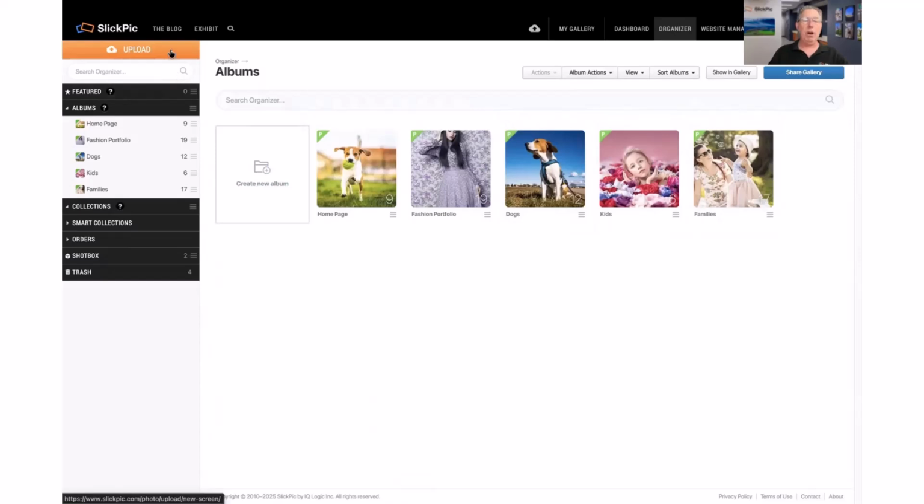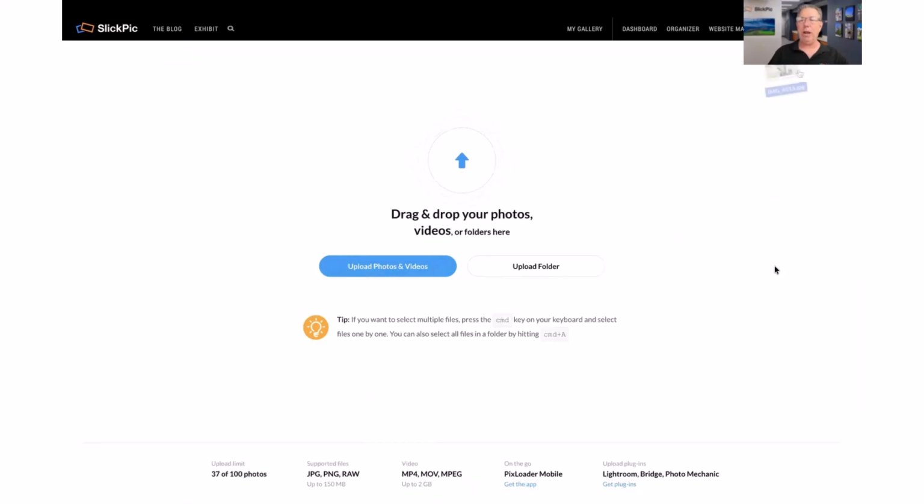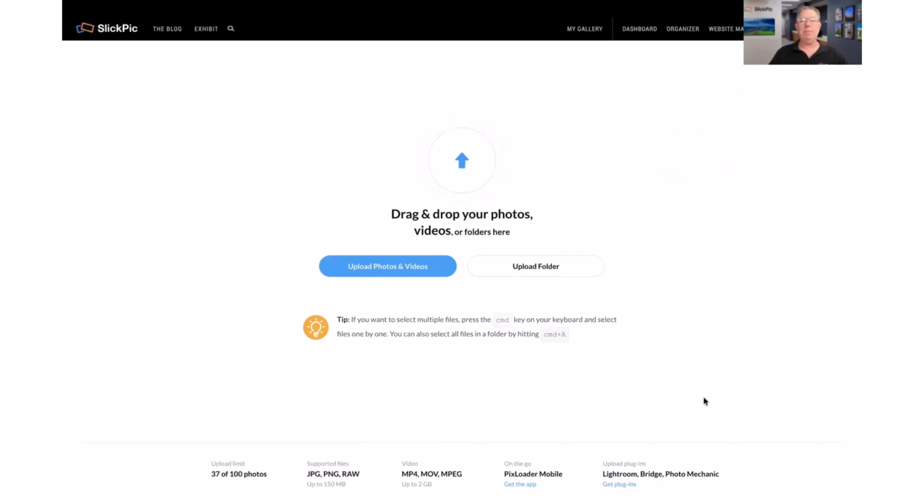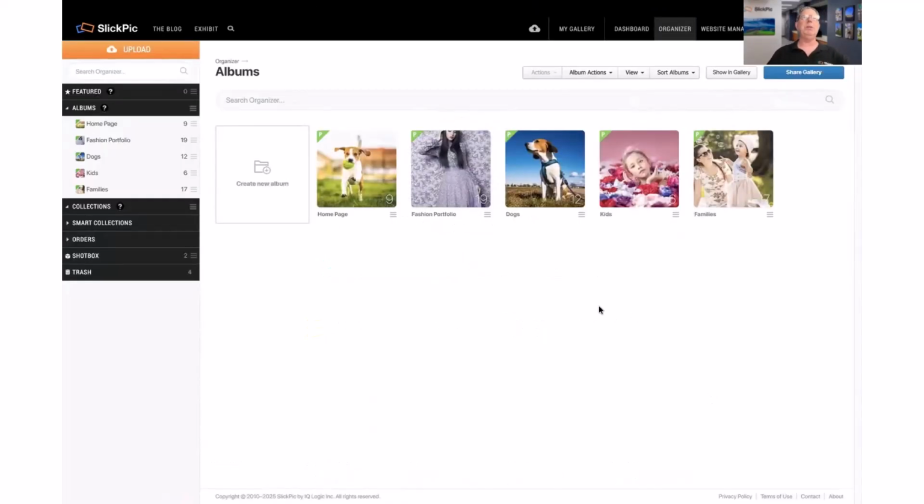If you ever need to upload more images to your albums, just click the Upload button, and you'll see a nice interface for either dragging and dropping or uploading your videos and photos from a dialog box. We won't do that right now because for the sake of time, sometimes uploads can take a moment.